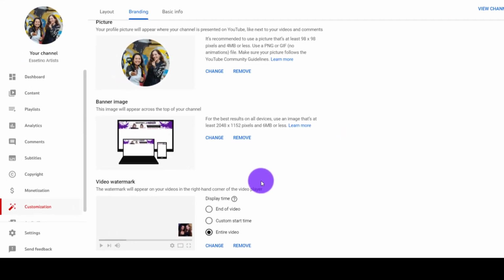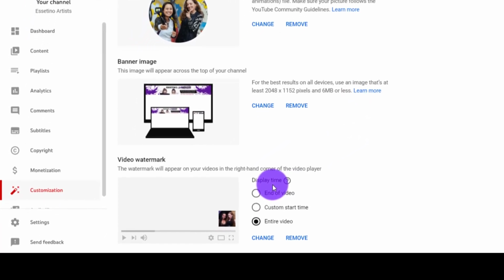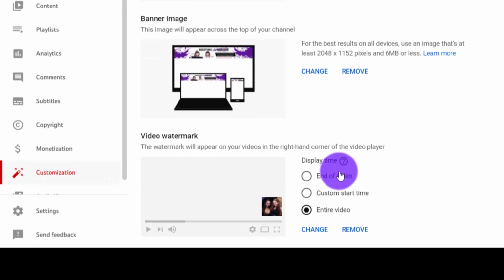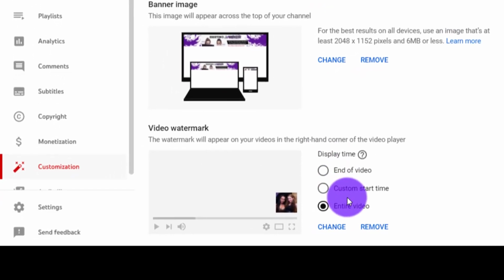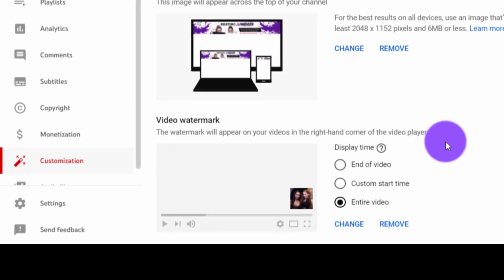But before I do that, you can see some display times. So you can either choose to display the watermark at the end of your video, a custom start time, or the entire video. I've always chosen to leave it for the entire video.